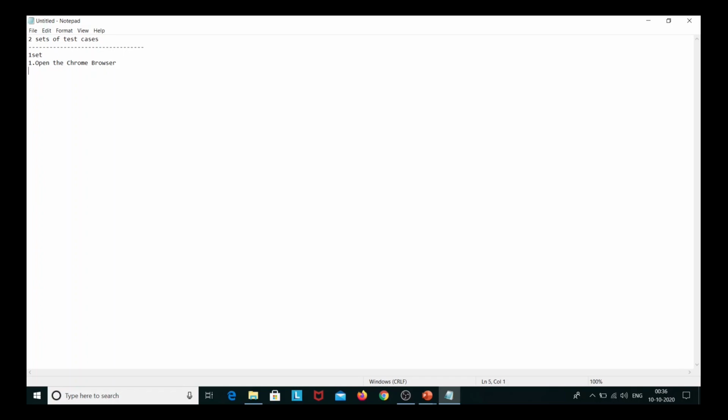Okay, next we're going to navigate to the URL, that is www.google.com. The third command is close the browser. So these are the three test cases that we are going to execute. One is open the Chrome browser, that is we are going to launch the Chrome browser. Next, we're going to navigate to the URL www.google.com. And the third, we're going to close the browser that we opened. Okay. This is the first set.